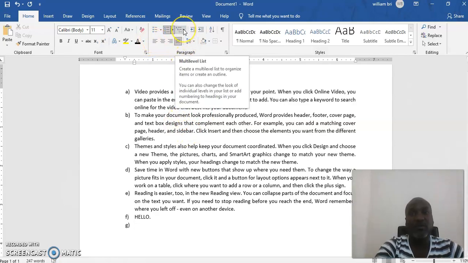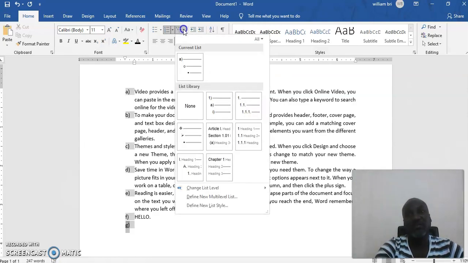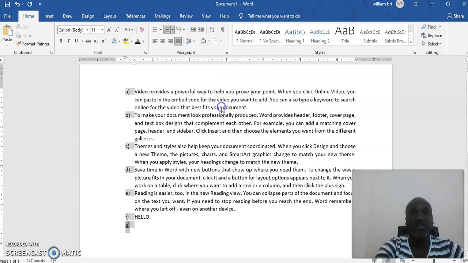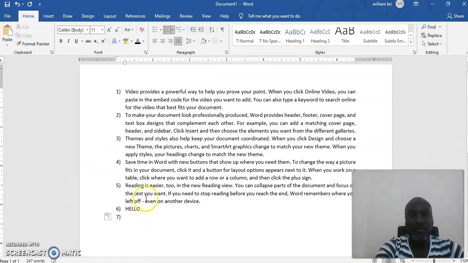Now next to it is what we call the multi-level list. This multi-level list is mainly used where you have different levels of listing that you really need to take care of. It's mostly used in books, or in academic writing, where you have a particular point and a sub-point of that point, and you can use it in this case. So you choose how you want it to be, and there you are.